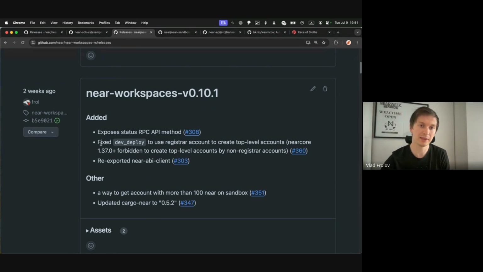And the main change, and the most awaited and blocking update, was due to the release of Near 1.37, which forbade the creation of top-level accounts on behalf of a random account on Near. So we had to update the dev deploy command to work under the new requirements, and this is fixed now. No changes needed from your side. You can safely upgrade to the latest Near Workspaces version. It will be just using all the latest Near core and all the latest features.